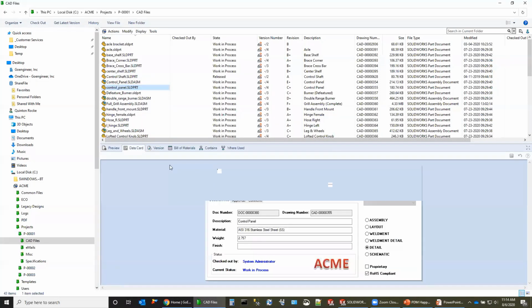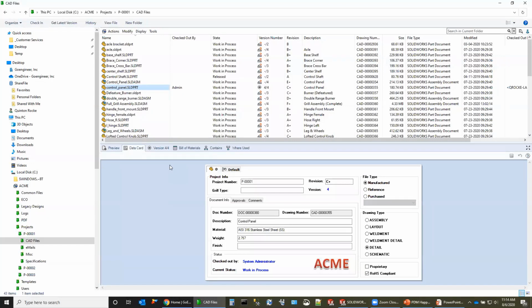And what that means is I'm basically checking it out. So you can see now that the checked out column says admin. And what that means is, I have it locked to me. It doesn't mean that nobody else can use the file. They can still open it, but they just won't have write access to it. Only one person can check out a file at a time. That way we're making sure that we're not overwriting each other's stuff.